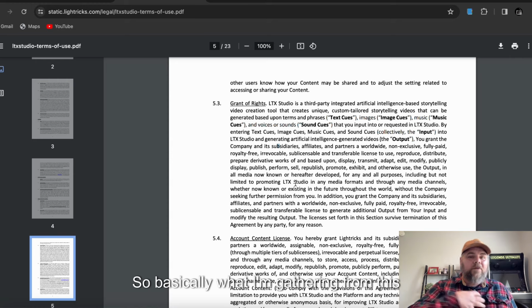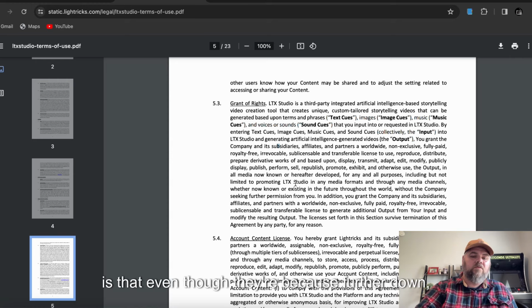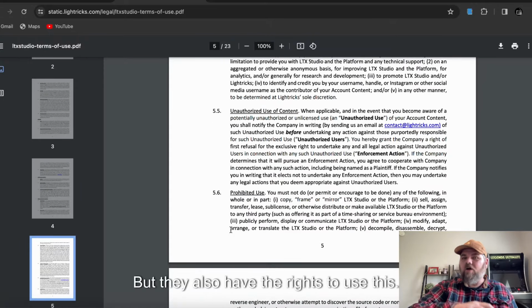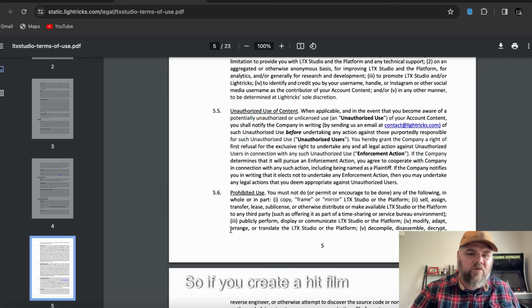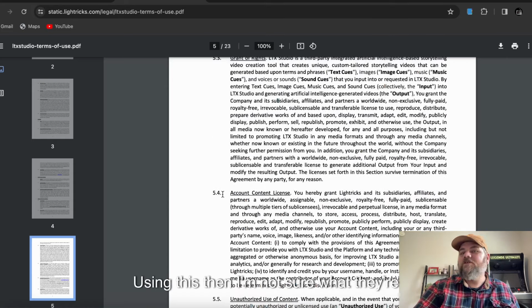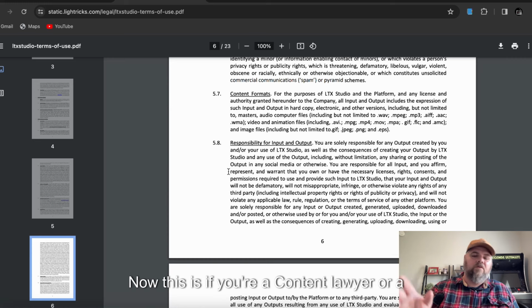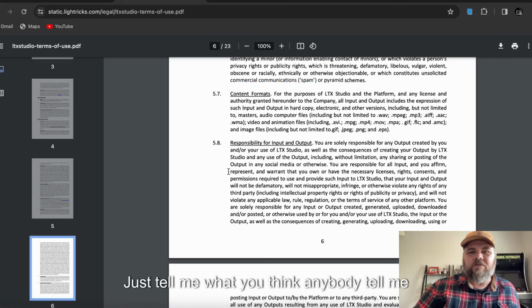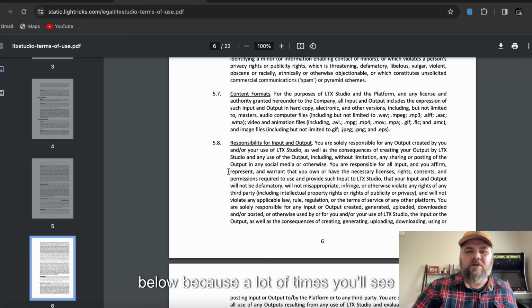So basically what I'm gathering from this is that even though just further down you get the rights to use this, they also have the rights to use this. So if you create a hit film using this, I'm not sure what they're going to do, but they have access to it because you surrender your rights here. And it says so again down here. If you're a content lawyer or a copyright lawyer, I would love some feedback on this. Anybody, tell me what you all think in the comments below.